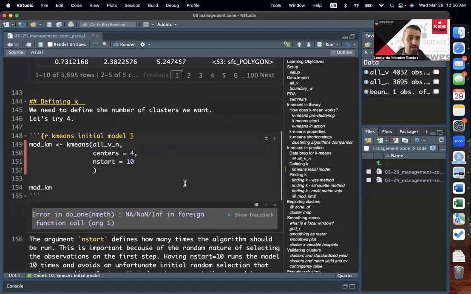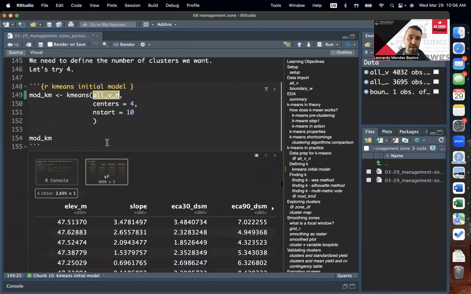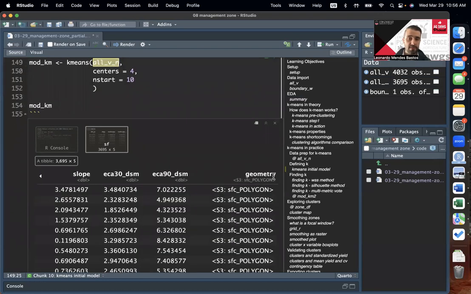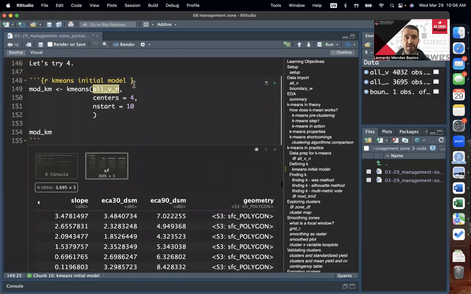Okay, so if we run that, we get an error. And the error is not very informative, unfortunately, but I do know what's going on. If we check our data, all VN, it has 5 columns: double, double, double, double. Everything is double except geometry. So it's not running because k-means doesn't know how to handle the geometry column. It does not handle geospatial data.